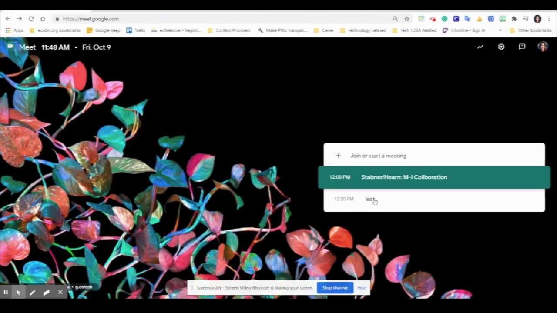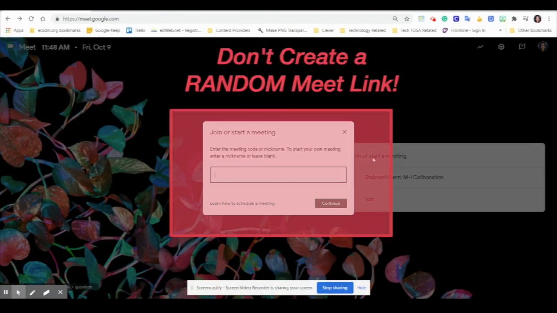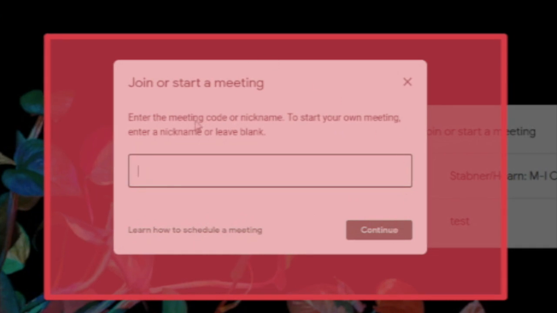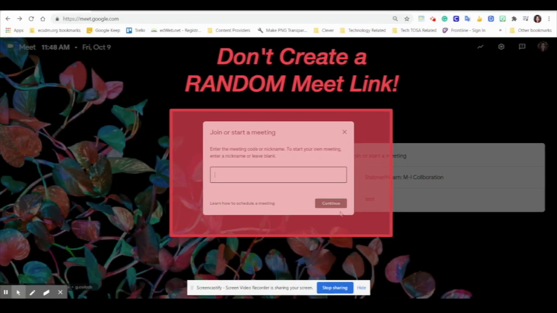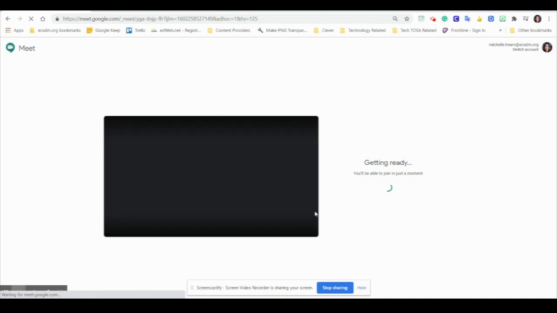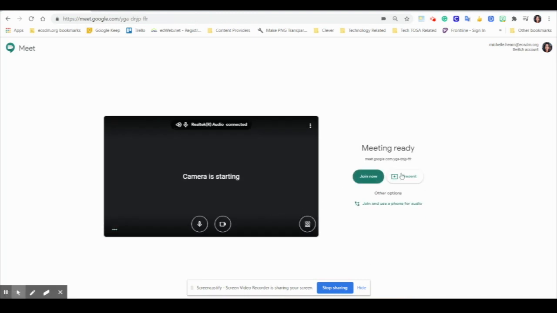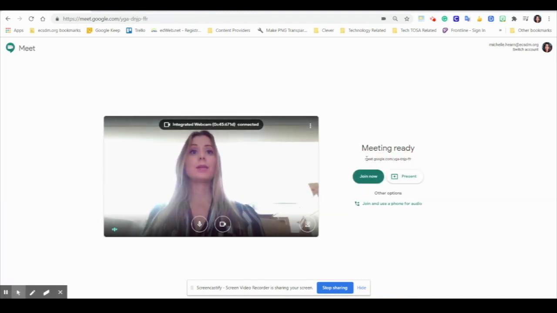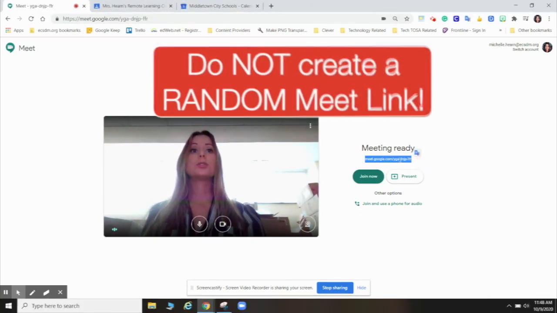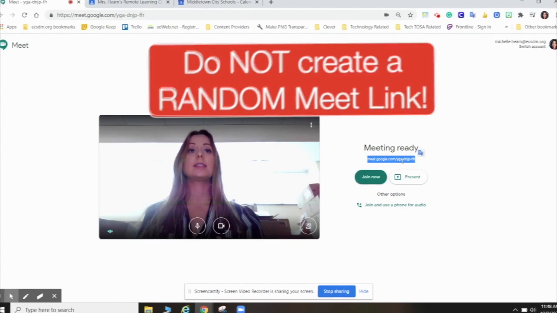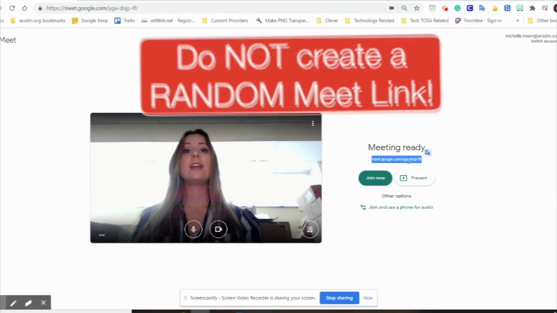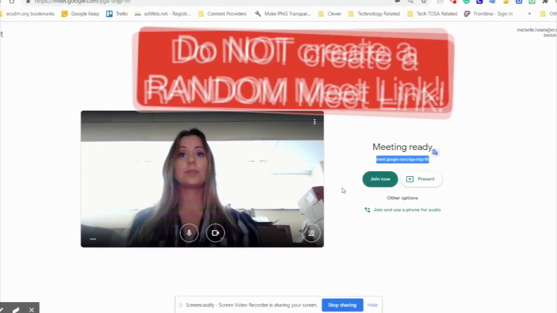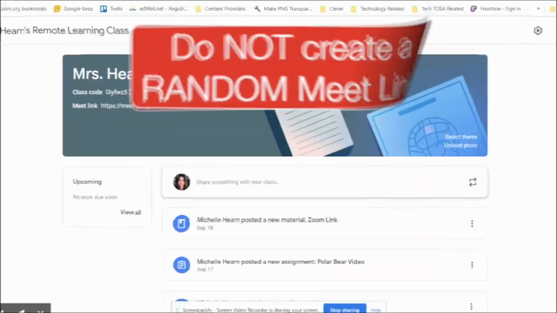Another thing that we don't want to do is just create a random meet link. So if I do not add a specific nickname or code and just click continue, it's going to just create a random meet link, which is pretty much the same exact thing as creating a calendar random link. So the students would be able to copy and paste this link, save it, and then join it at any time. So we don't want to do that as well.